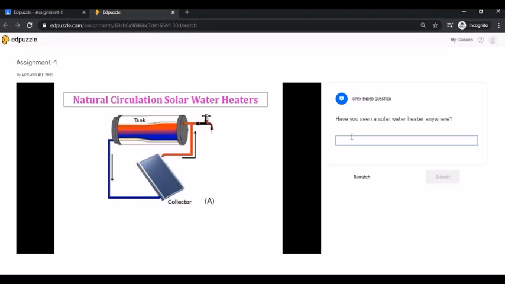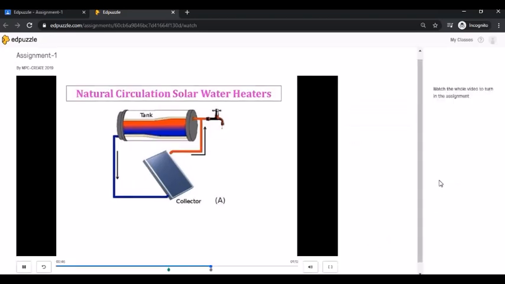Have you seen a water heater anywhere? Yes, in restaurants or hotels. The students can answer and submit, and then click continue to complete the remaining lecture.